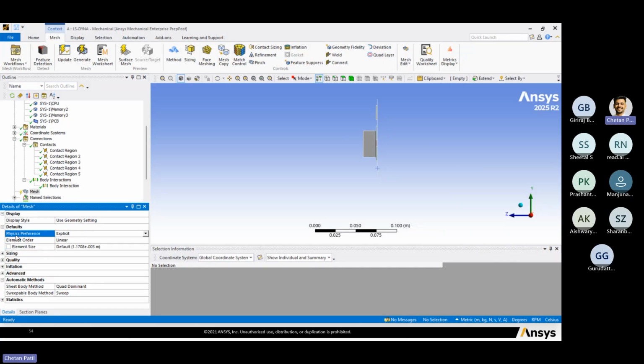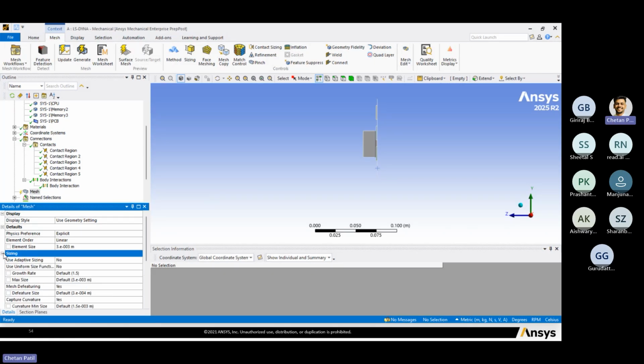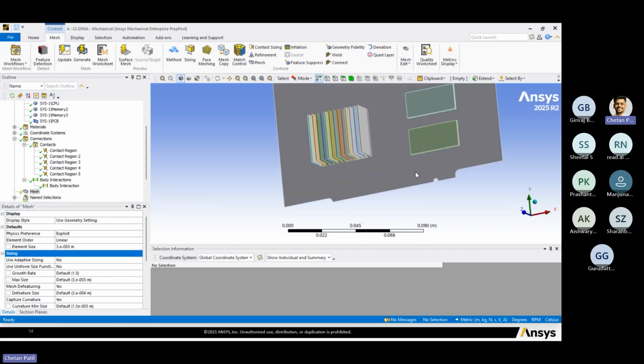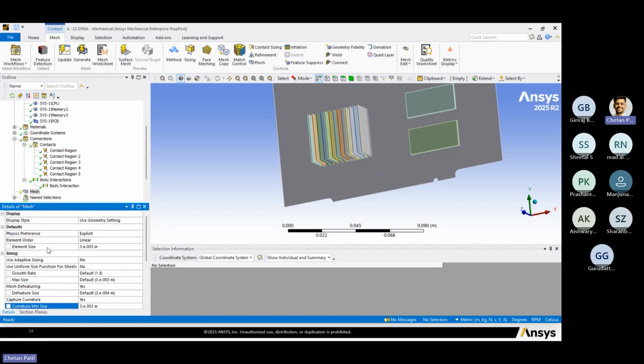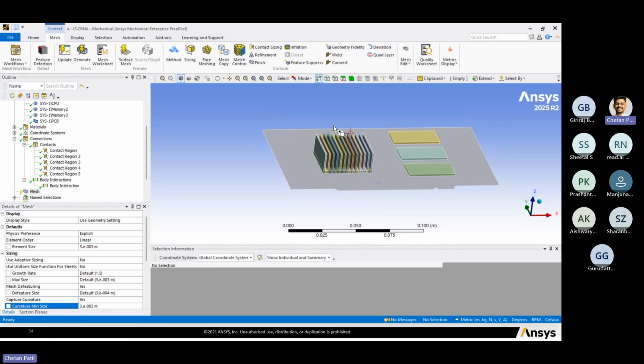As you can see, the physics preference is already defined to be explicit. Explicit will always make use of the element order, that is linear one. And over here, we'll make use of the element size, that is 0.003 for the overall geometry. As we do have some curvatures over here, we'll turn on the curvature as well, which is already turned on, and we'll define the same minimum size that we defined for the element sizes. So a constant element size will be created on the overall geometry over here. And once this is done, I could just right click and generate the mesh.